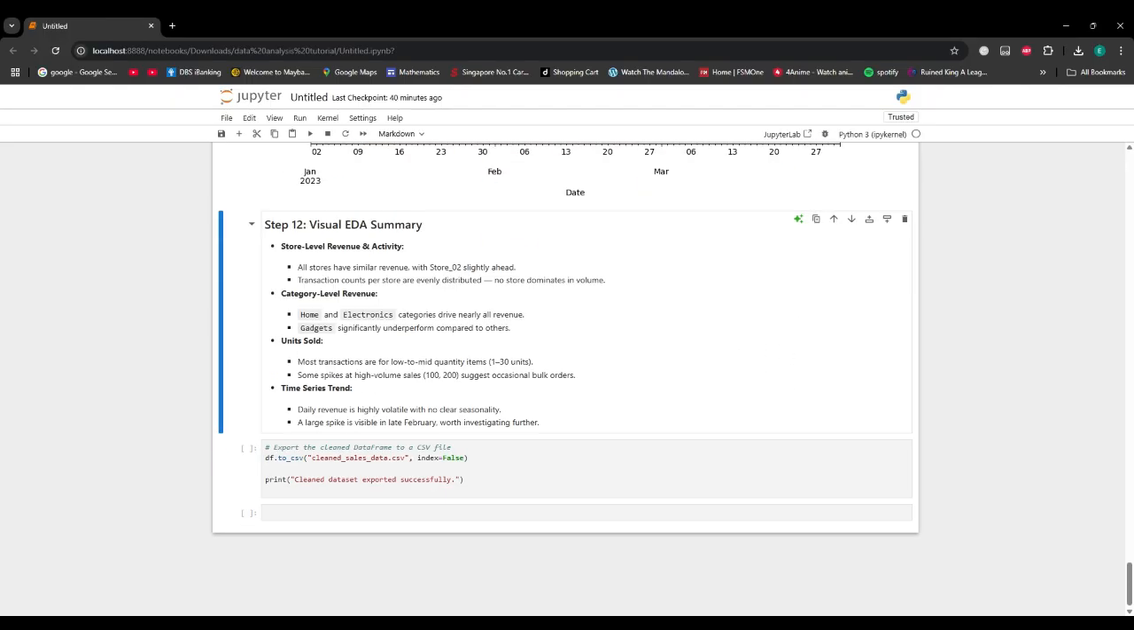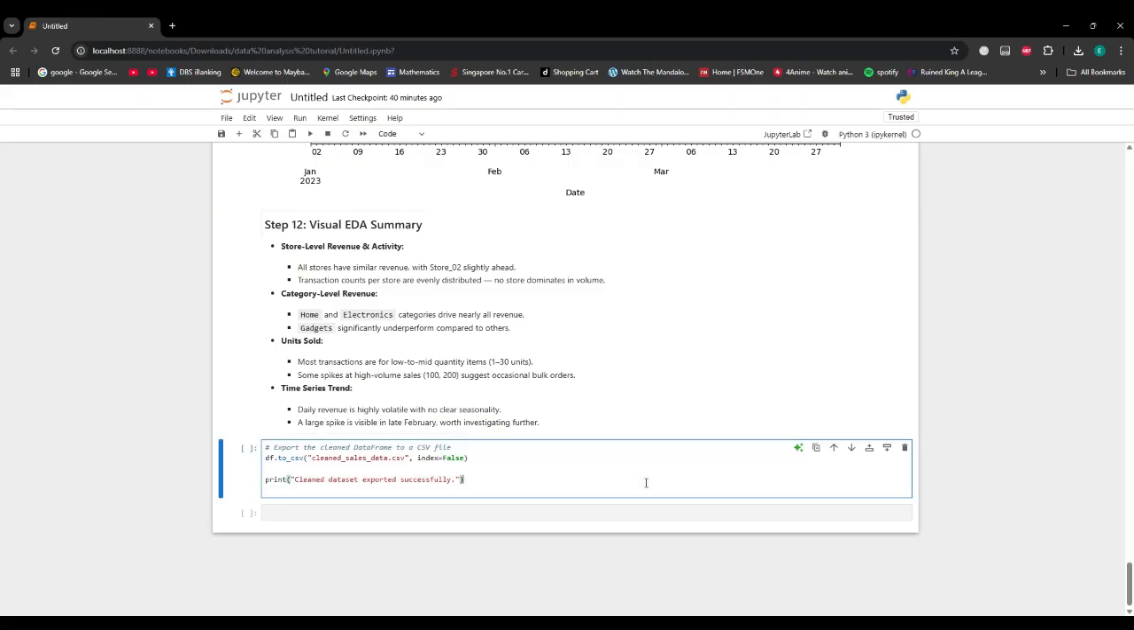Okay, so all in all, this data set is no longer messy. We can use it in our dashboard, and we can now understand what's selling, where it's selling, and when the revenue is coming in. Yeah, we'll move on later to part 2 where I'll create a dashboard just for you guys.